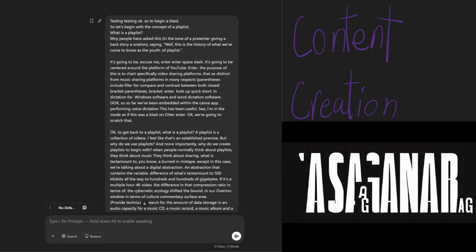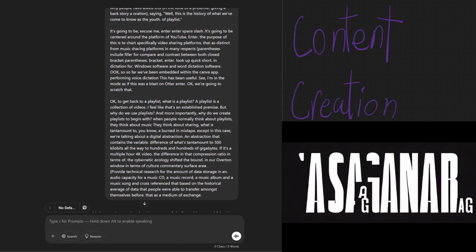Look up quick short in dictation for Windows software and Word dictation software. Oh, okay. So far, we've been embedded within the Canva app, performing voice dictation. That has been useful. See, I'm in the mode as if this was a blast on Otter. Enter. Okay, we're going to scratch that. Enter.